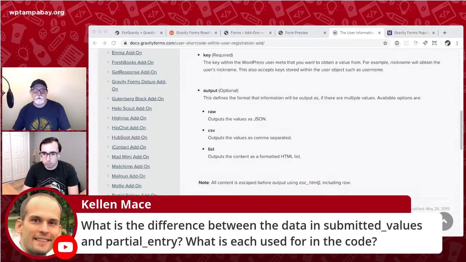What is the difference between the data and submitted values and partial entry? Submitted is actually the submitted form. Partial entry means that you've got the partial entries add-on, and it's what they have collected up to that point until they've actually submitted the form. The only final entry is ever going to be in submitted values. Your partial entries, go ahead.